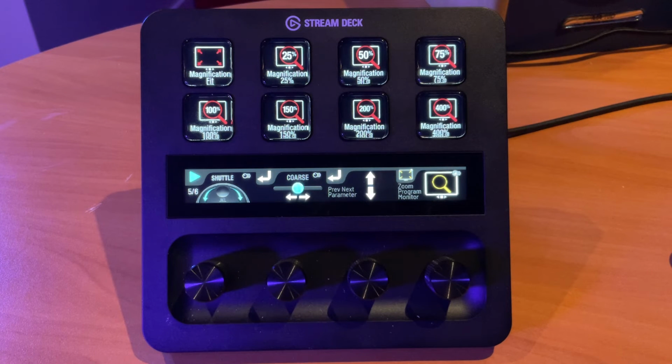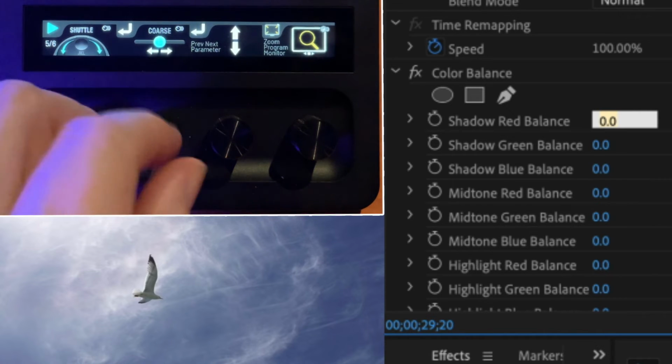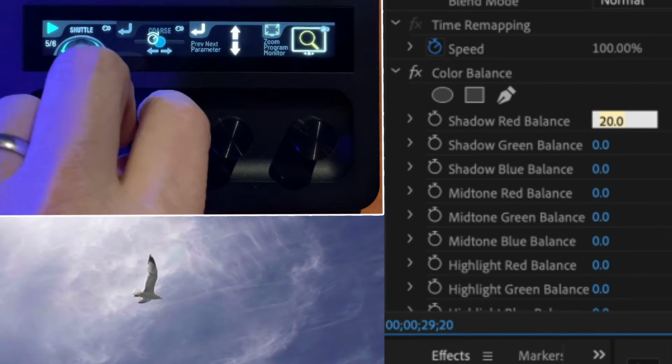Now this is a graphics and titles profile, so it's not limited to just essential graphics. We can also have some control over effects. So in this clip, I've got a color balance effect applied. And I can bounce through all the different parameter controls here with these two rotary dials. Now I'll show you what I mean. We start by clicking on any one of these live parameters. So we'll click on shadow red balance, and then we go to our stream deck, and I can adjust that value up or down.